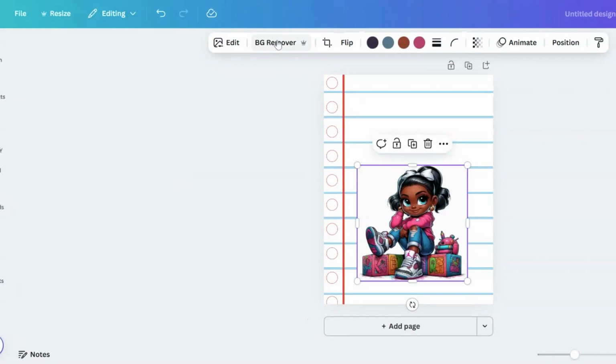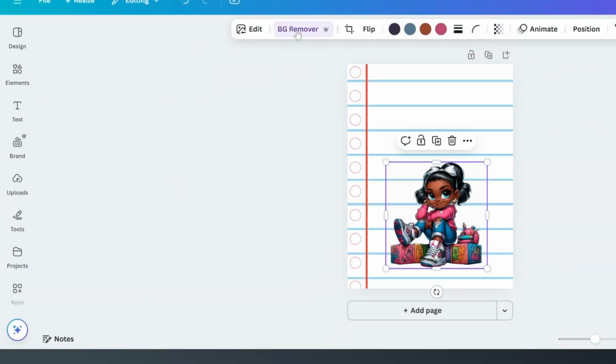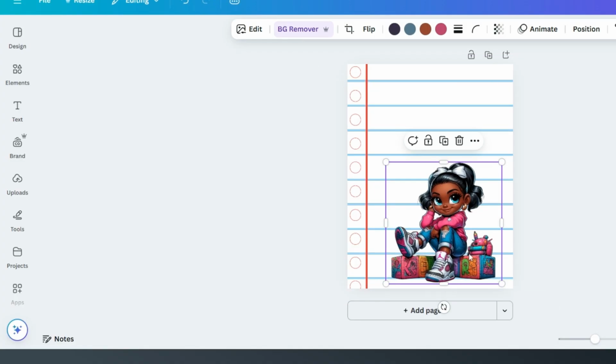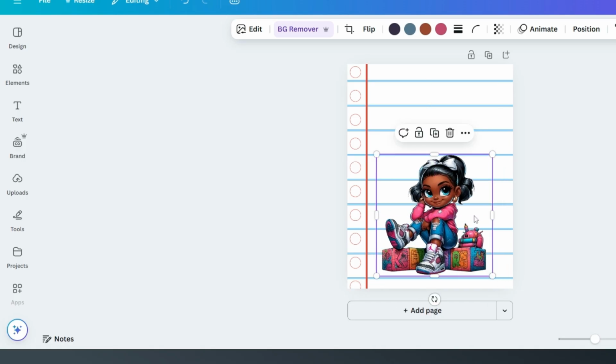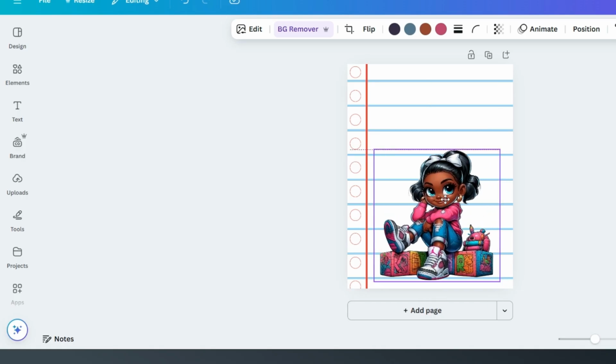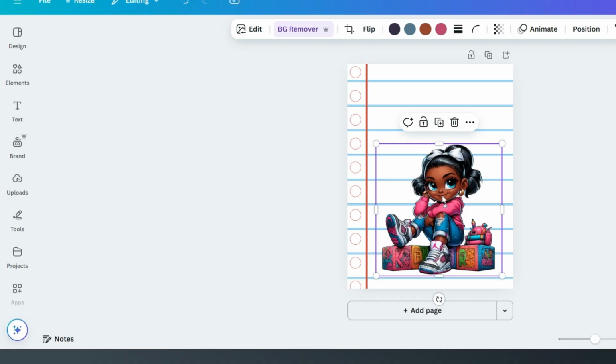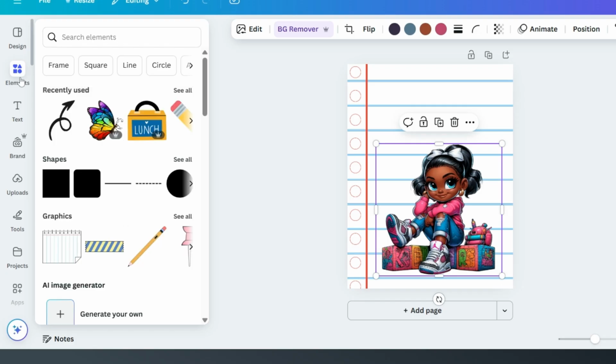From here, I want to remove the background because it does have a white background to it. Hopefully it won't distort the photo, but if so, we'll choose another one. While that is removing, and that looks pretty good. Now you can resize this however you want it to be on your template. This won't be a perfect version. This is just for demonstration purposes. So I'm just going to resize it like that.